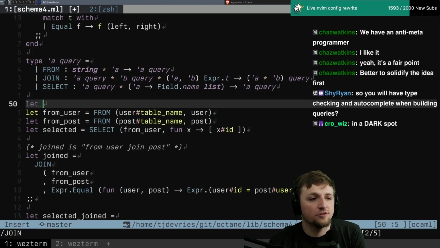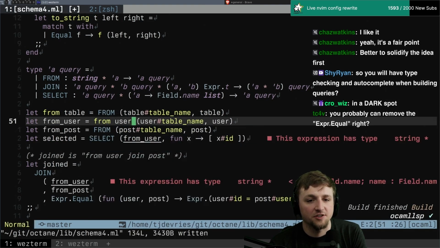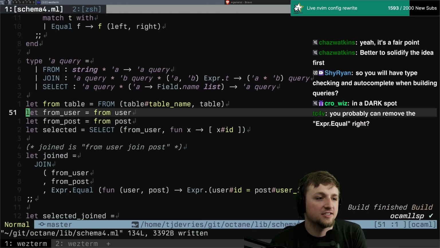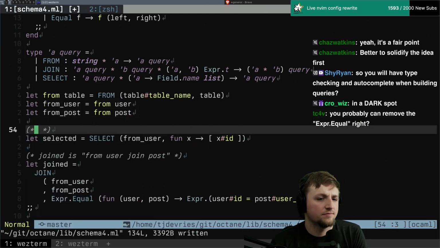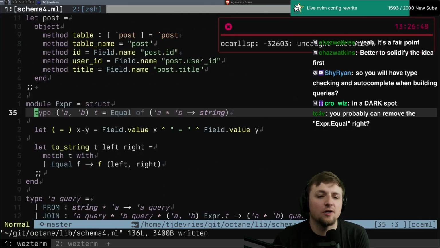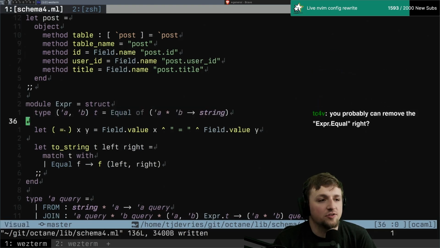So like we can do let from table is from table name table. We can change each of these to from user and from post. So right, we can start simplifying these, right? Well, no, but some of these are going to do, well, maybe, yes. Maybe we can. I might be able to, yeah. I have to see though.